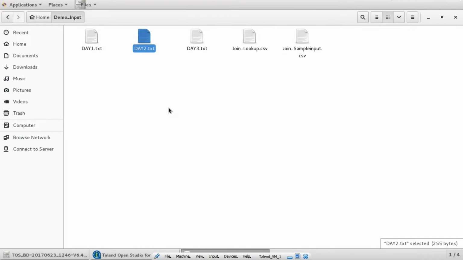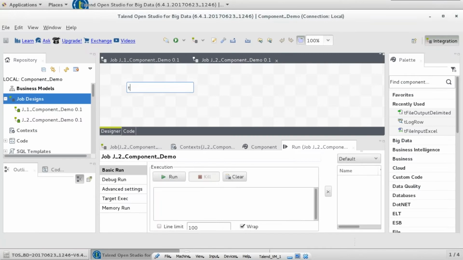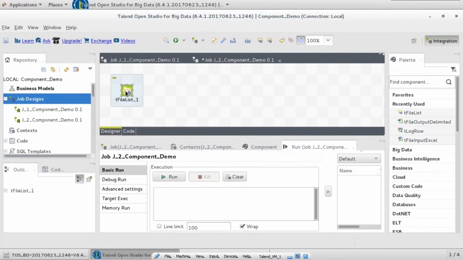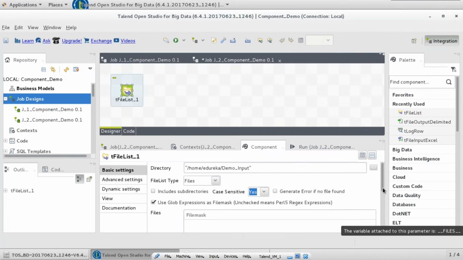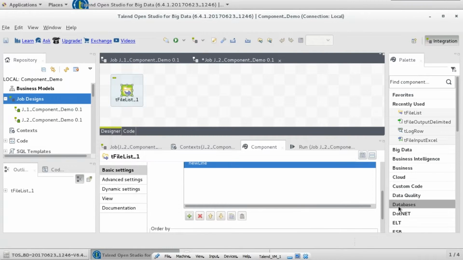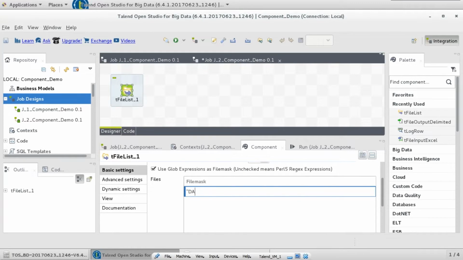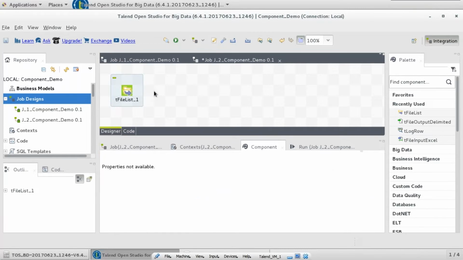So basically I'll have to come to the demo input directory, read through all the day level files and then merge them into a single file. So let's provide a solution for this use case. For this I'll take the tFileList component and choose the directory, which is demo input. I'll say OK, and in the mask I would give it as day. All the file names which contain day in them, I'll have to read. So let me put a regular expression for it, that is star day star dot txt.